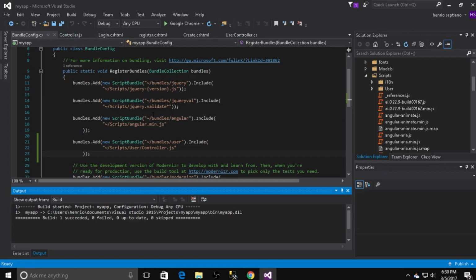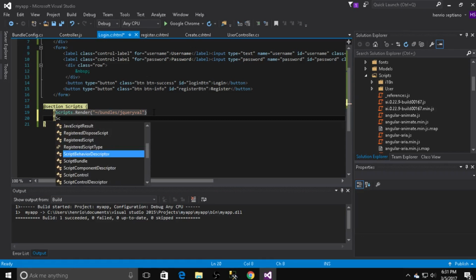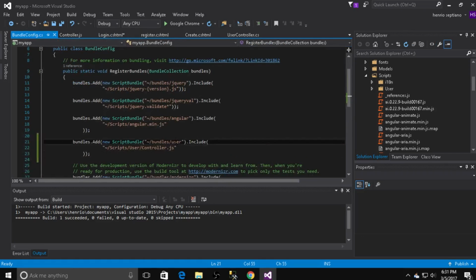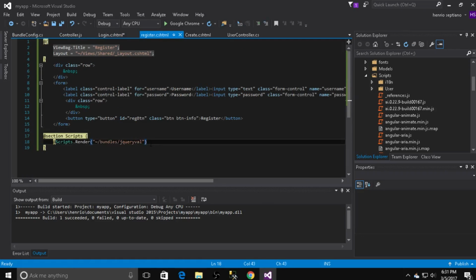The bundle users is already created, so you need to use it in your HTML. Need to add scripts dot render. Need to copy and paste bundles user, and this copy and paste.